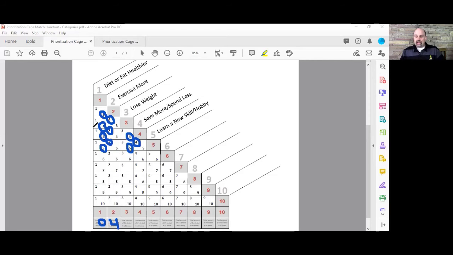Now for lose weight, again, I have to look across on the row. All right, I selected it once here, and then I got to look down the column. I did not select it there. So I circled number 3 just once on my prioritization cage match worksheet.